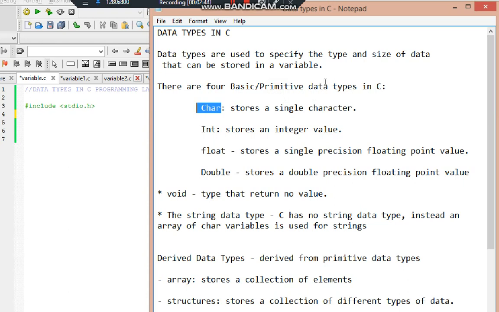It stores a single character. Take for instance, let's say a letter of the alphabet, A. So char will only store just a single character. Then you have the int, which stands for integer, and int stores an integer value, and that means a whole number. It cannot store a fractional value. If you try to input a fractional value or a number with a decimal point, it's going to return a whole number, because an int data type stores an integer value, which is a whole number. 1, 2, 3, 4, you get that.